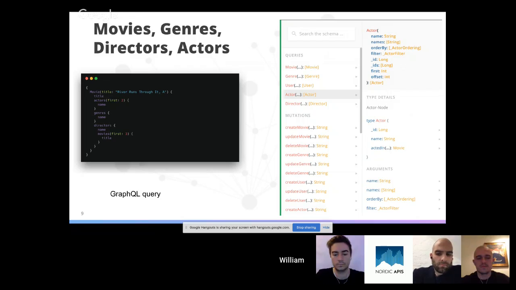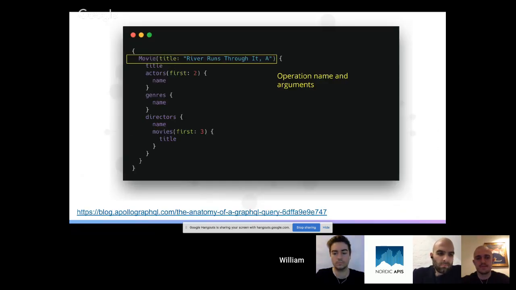introspection. So here's an actual GraphQL query, and a query is composed of a few different parts. I've linked a blog post down at the bottom, the anatomy of a GraphQL query, that really helped me understand just the different terminology and the different pieces involved in a GraphQL query. But in our example query here, basically we have an operation name, so that's movie, and some arguments, in this case, the title, which is A River Runs Through It.